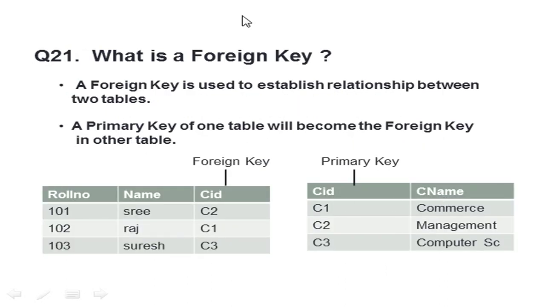Next is, what is a foreign key? A foreign key is used to establish a relationship between two tables. Now you can see from this example, there are two tables. The first table I can call the student details table.